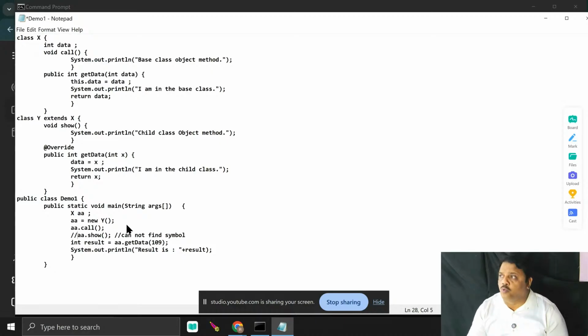So remember, dynamic method dispatch is implemented in abstract classes or interfaces, because in the case of an abstract class and interface, you are unable to create the object. You only declare the reference of the abstract class and the interface, but you are unable to create the object of the abstract class and interface. Clear? So that's all about the fundamental concept. I just elaborate about dynamic method dispatch.